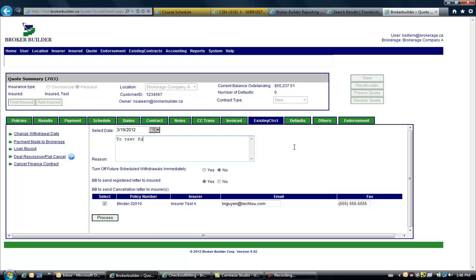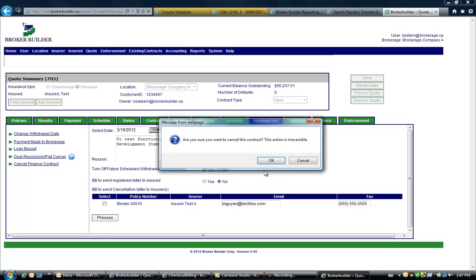To test functionality in version 6.0, development item 21, we will turn off the future scheduled withdrawals immediately, and we will process.